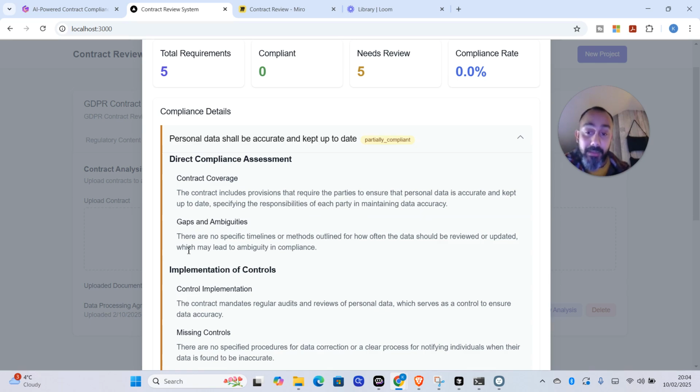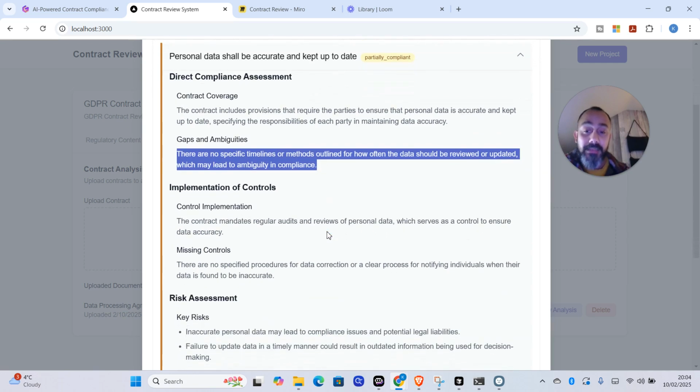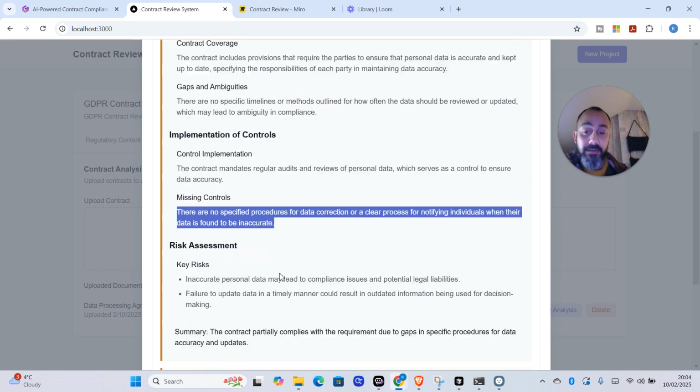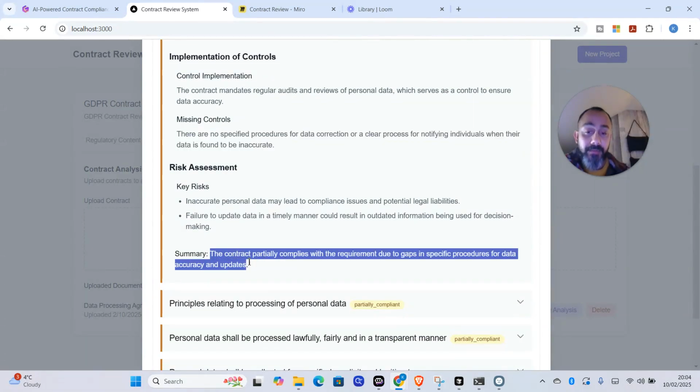So what are the gaps and ambiguities? There are no specific timelines or methods outlined for how often the data should be reviewed or updated, which may lead to ambiguity in compliance. So that's the gap in the contract. And similarly, missing controls in the contract for risk assessment. And this is the summary. The contract partially complies with the requirement due to gaps in specific procedures for data accuracy and updates.